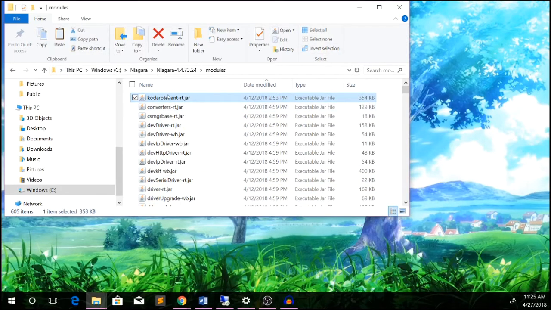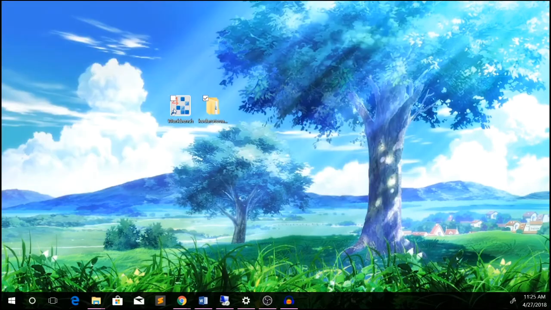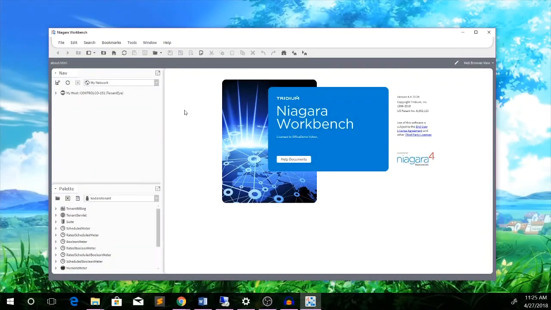Once TenantEye's in your modules folder, if you have Niagara running, you want to restart it. But in our case, we're going to just start it up. Here's Workbench. This could take some time, so be patient. There we go. So first things first, expand your My Hosts. Go down to your platform.